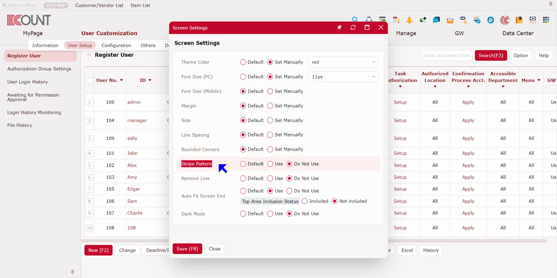The stripe pattern is when you use it as use, you get a stripe. The do not use means there's no stripe at all. When you remove lines, there's no lines in between. However, by pressing do not use, there's lines in between every cell.